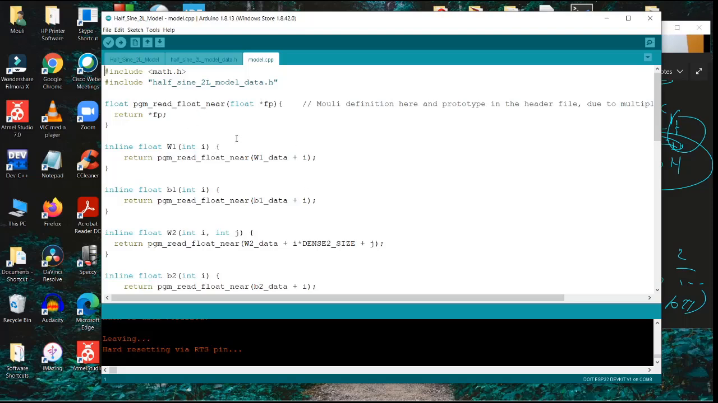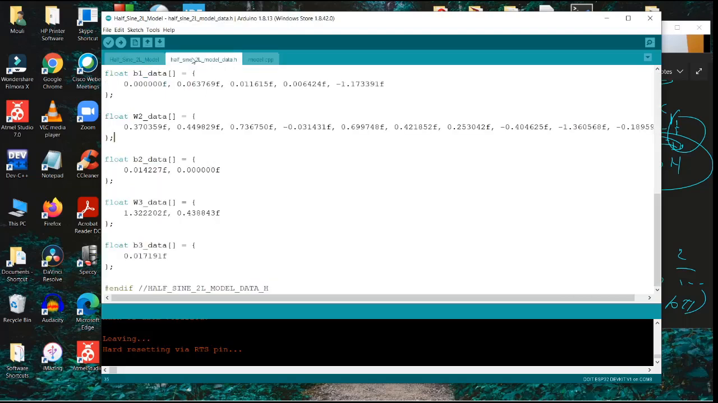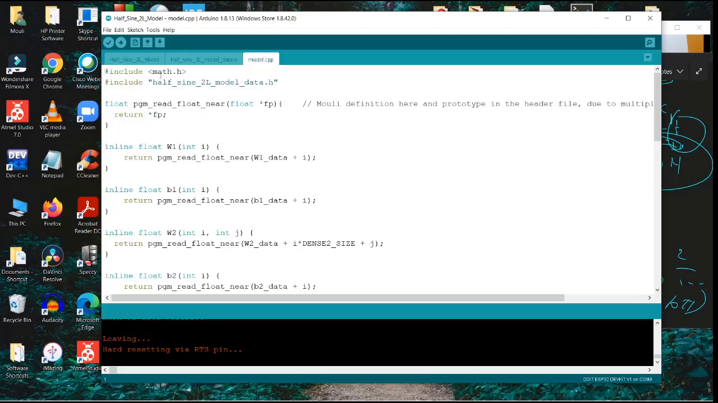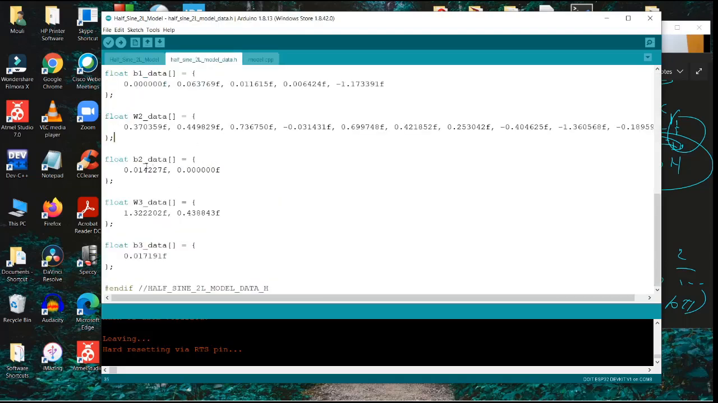So now what I am doing, this is the header file. I am including that header file in the model.cpp, along with math.h and our own generated header file. And then I'm reading the array. We are using this as an array of float values, right?